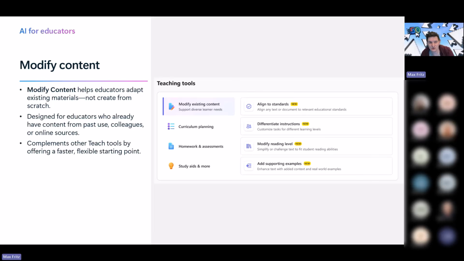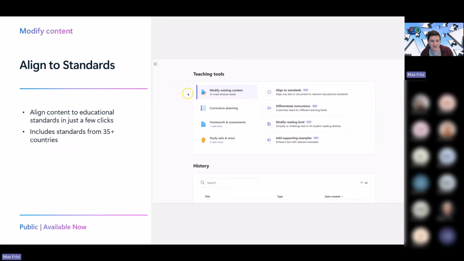So the Teach module has historically let you bring some of your own content to create something new, like a lesson plan or flashcards or a quiz out of it. But what if you want to just slightly alter the content you already have? Well, we've launched 4 new tools that should be available to all of you right now. We launched these a couple weeks ago. And these tools help you take existing content and modify it so that you can use something as a starting point and really alter it. So the first one is aligning with standards.